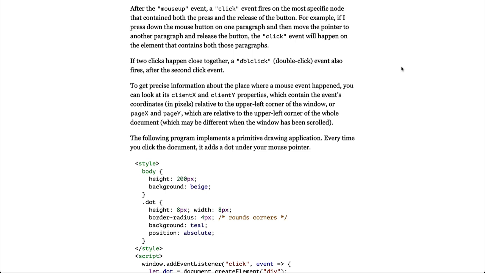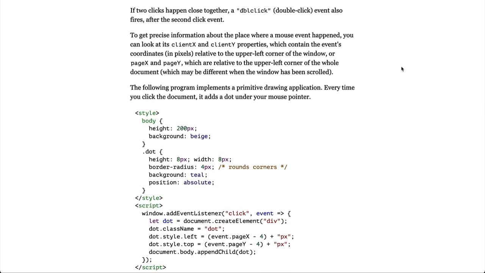For example, if I press down the mouse button on one paragraph and then move the pointer to another paragraph and release the button, the click event will happen on the element that contains both these paragraphs. If two clicks happen together, a double click event also fires after the second click event.